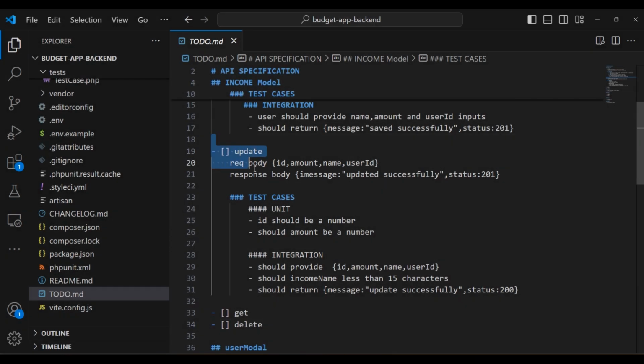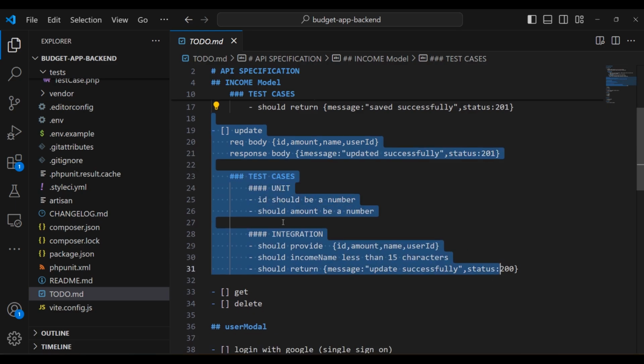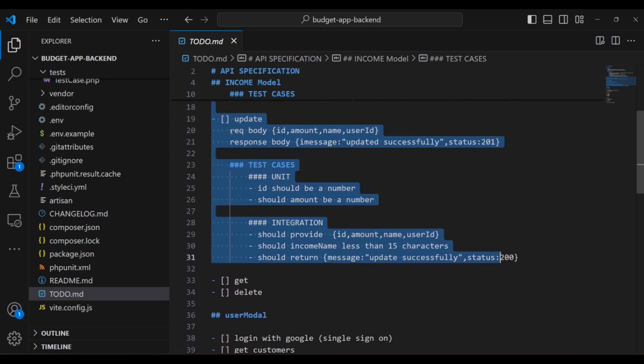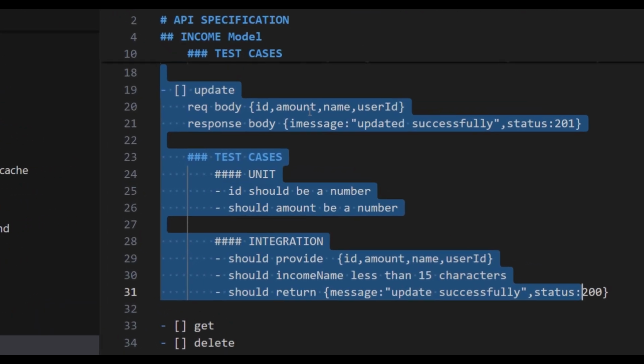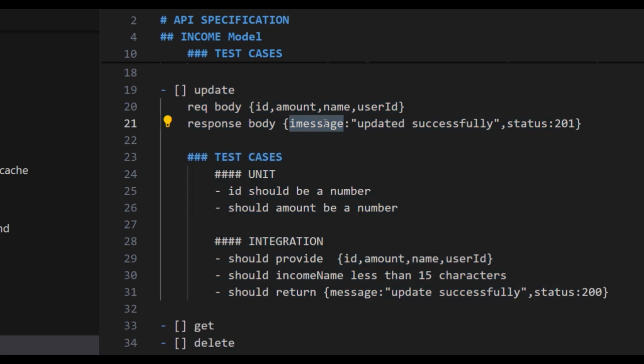Alright, guys, now let's move to the update endpoints, and right here, guys, you can see for the updates endpoints we need to send the ID of the column that we need to update, the amount, the name, the user ID. But also for the response body, we are going to get a message like updated successfully. We're going to pass here message, and then updated successfully with a status of 200.